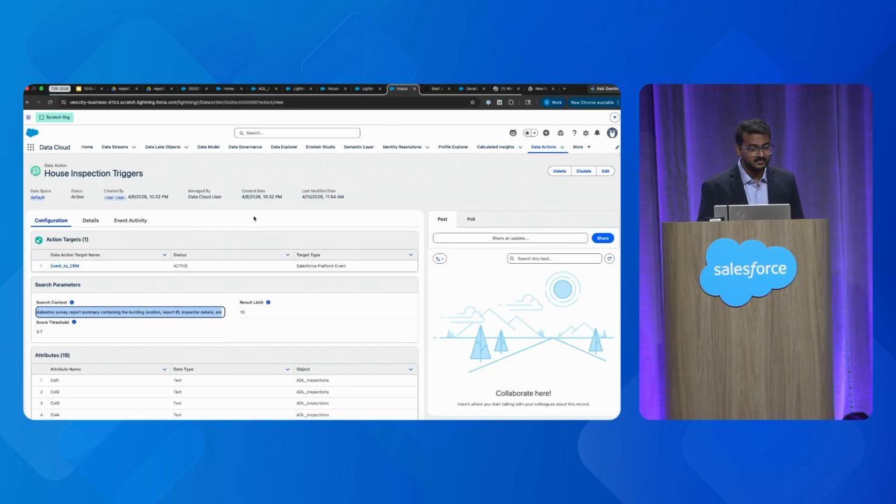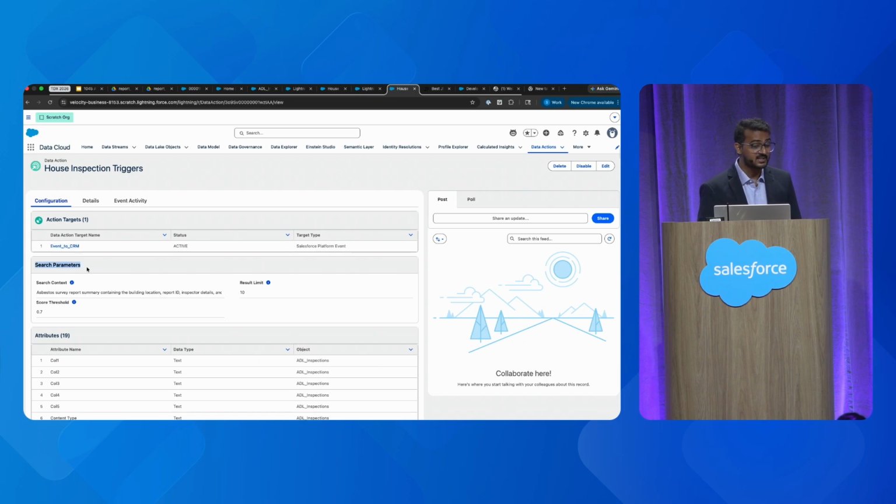And finally, we go ahead and create something called data actions. Again, the target is a CRM platform here. And then you additionally configure something called search parameters. Here is where you give your search context. This is basically your intent in terms of what information you're looking for in your documents. So what we're looking for are areas or rooms which are affected. I want to be able to directly get to these sections or pages rather than having to scroll through all the information or all the pages, right? So here's the search context that's given.